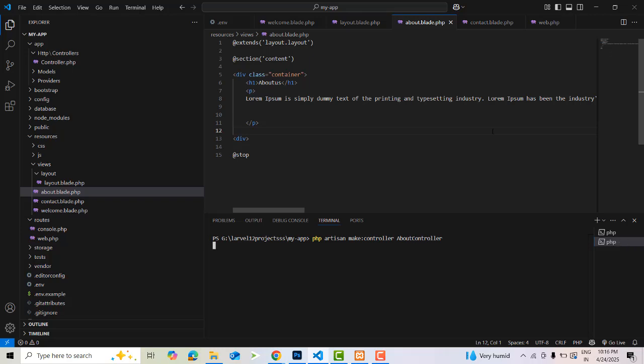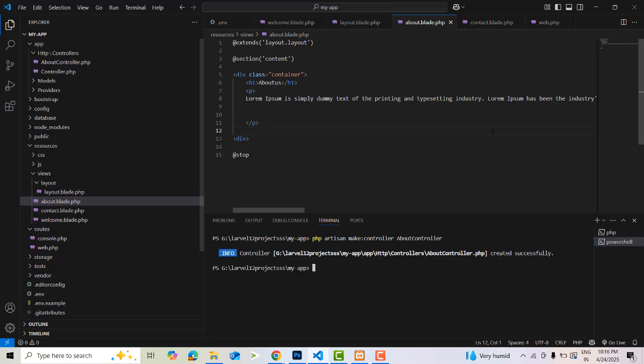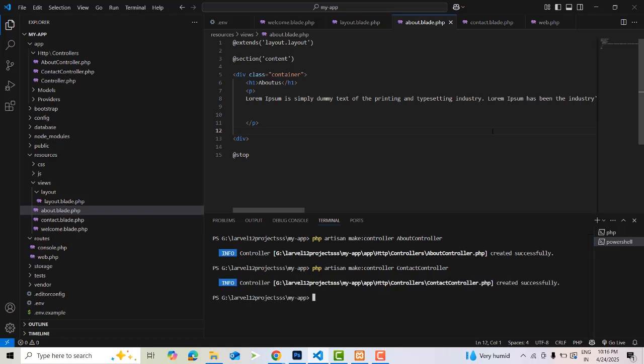Press enter key. Again, I'm going to create another controller, the context controller. Okay, you have to get the coding. Okay, context. Press enter key. Now you can see the two different controllers have been created, about controller and context controller.